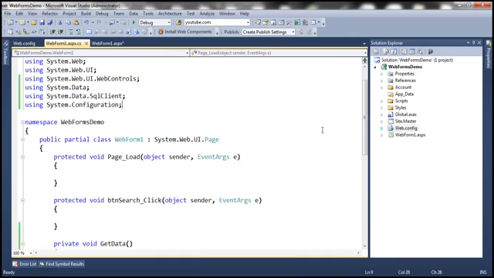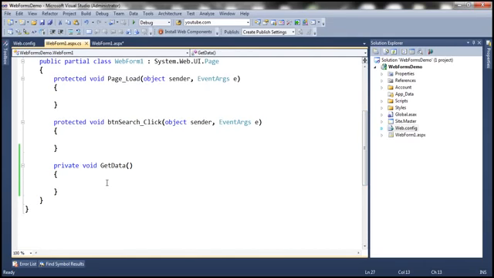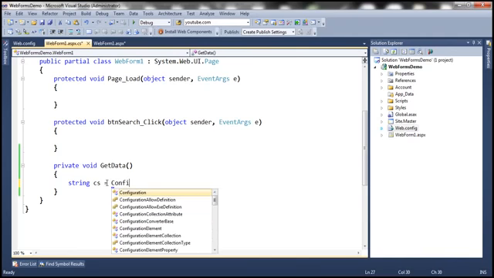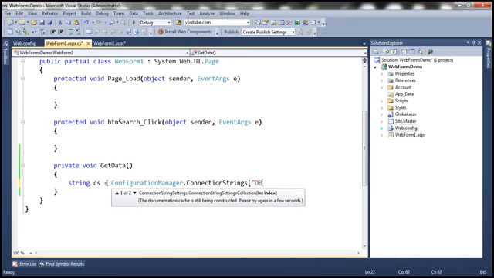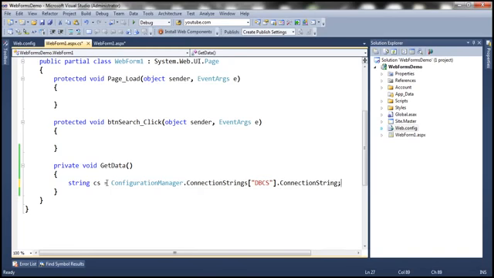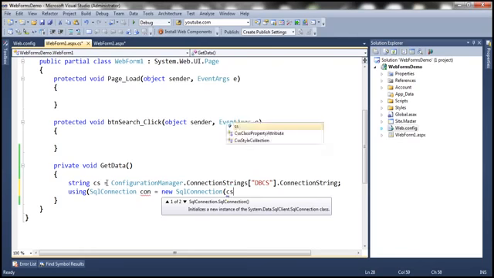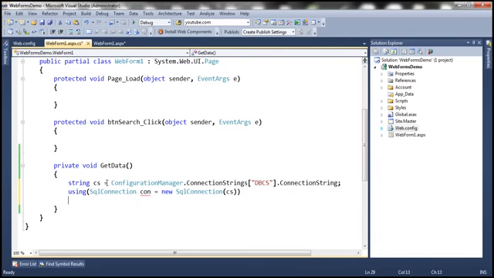Alright, so first we need to read that connection string from web.config file, and to do that, string connection string is equal to configuration manager dot connection strings of, what is the name of our connection string? dbcs, database connection string. So I want the connection string. So once we have the connection string, we need to create a SQL connection object. So I'm going to wrap the SQL connection object inside an using statement so that it gets disposed of automatically. I don't have to close the connection explicitly. So new SQL connection, we need to specify the connection string. So let's pass the connection string.